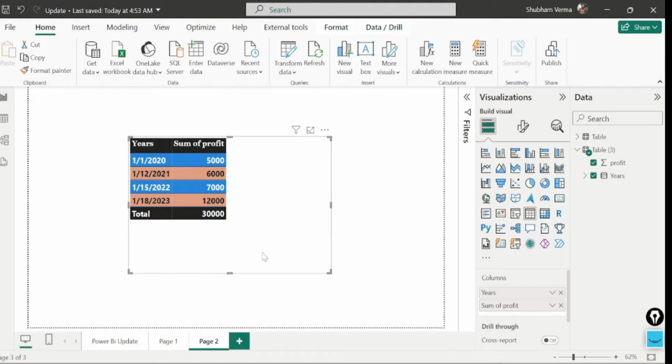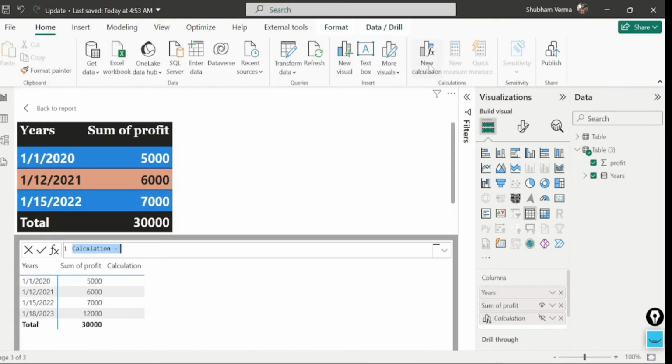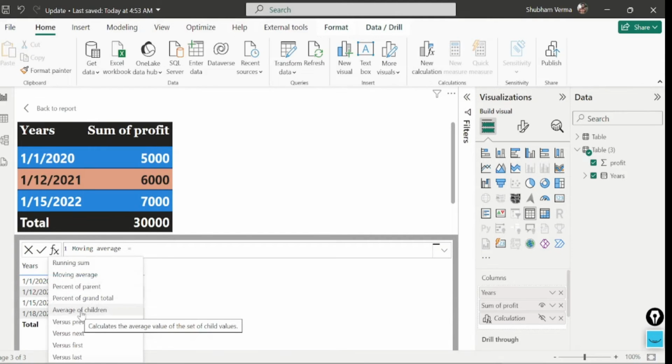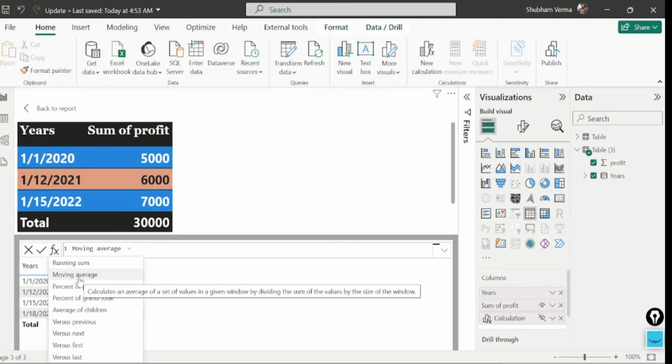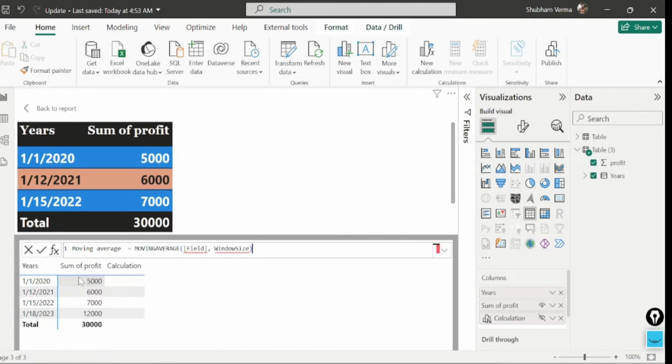And this time I want to calculate moving average. So again you need to go here in this new calculation feature. And again we can see the formula bar. And now let me rename the formula as moving average. And again I will click here on this FX. And here we can see the list of features. So the next function is moving average. So this time I will select this moving average function.